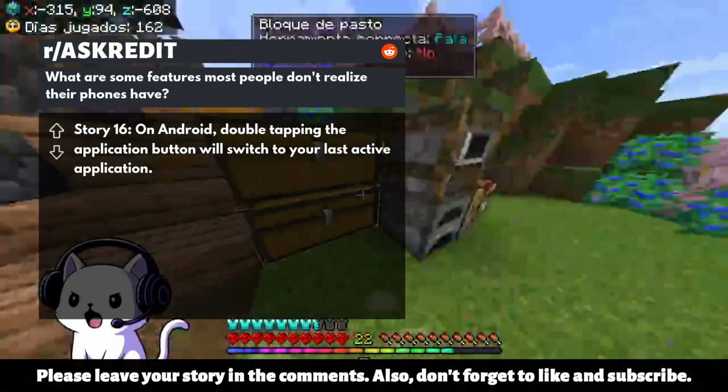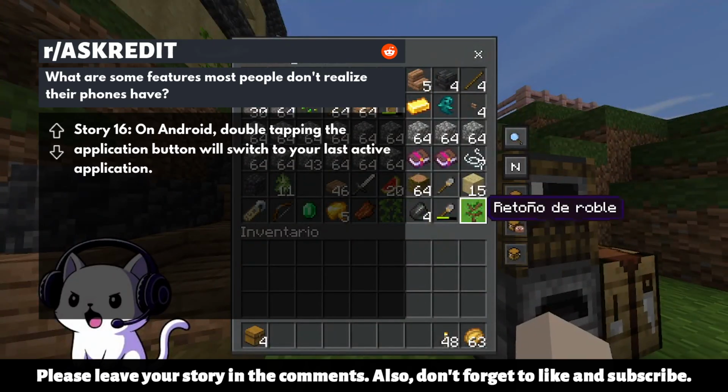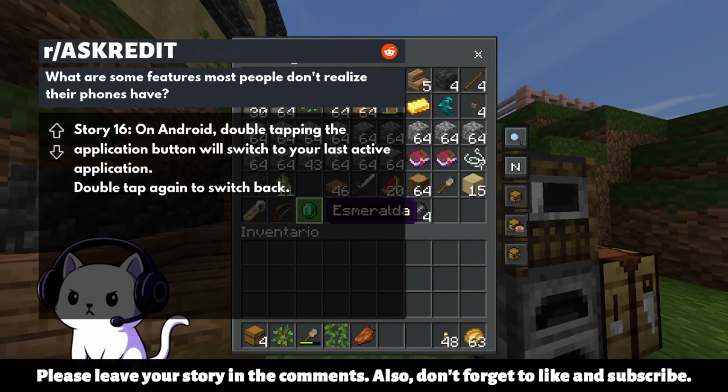Story 16. On Android, double tapping the application button will switch to your last active application. Double tap again to switch back.